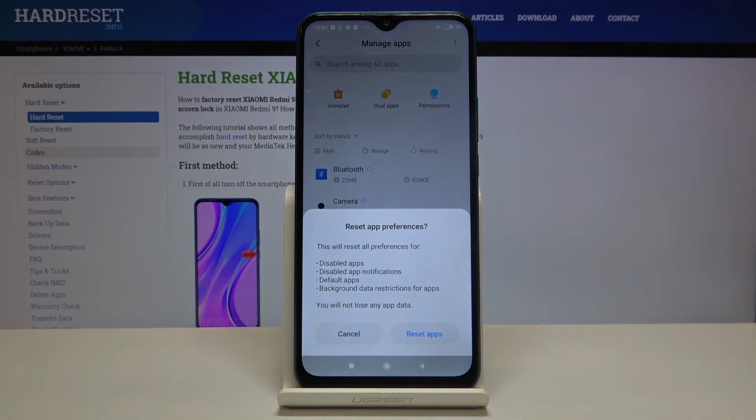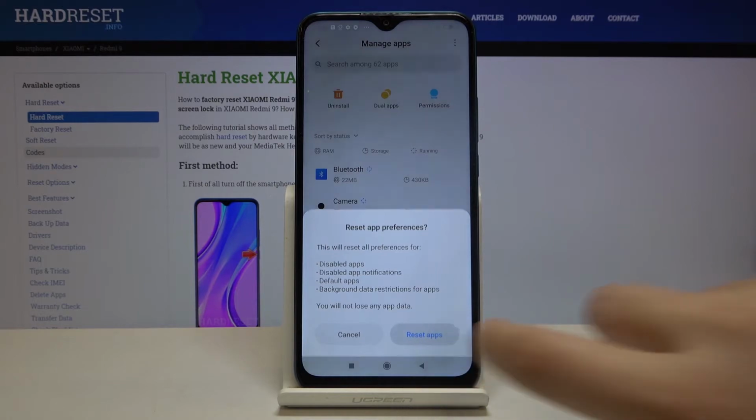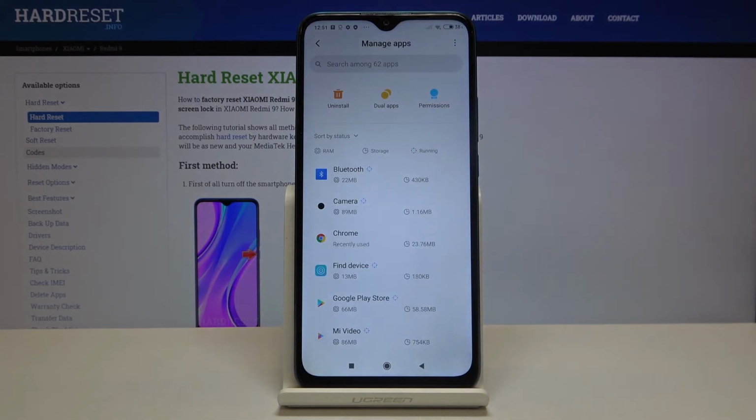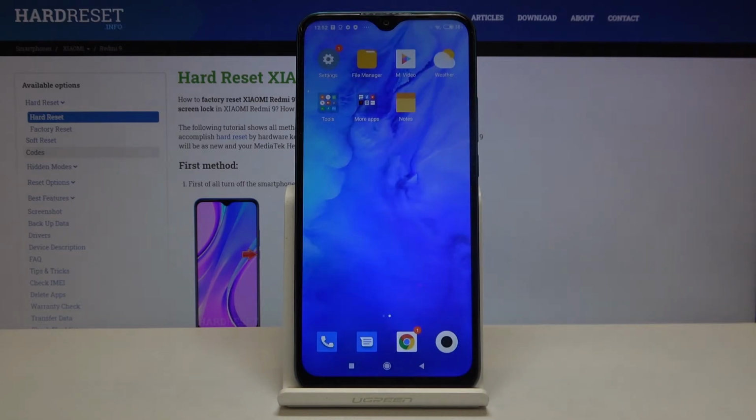Now your device is telling you what it will reset, so it will reset all preferences for disabled apps, disabled app notifications, default apps and background data restrictions. What's more, you won't lose any app data, so no worries, and if you're ready, click on Reset Apps. And actually, this is it. This is how to successfully reset app preferences in your Xiaomi Redmi 9.